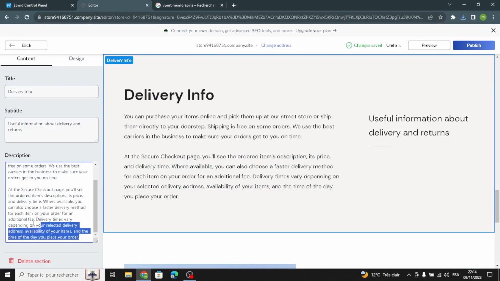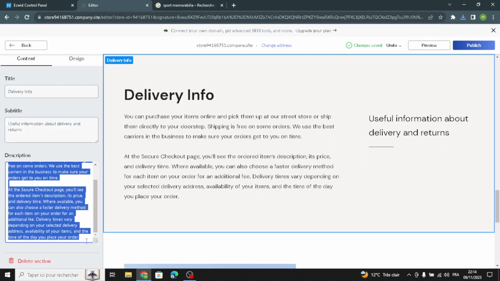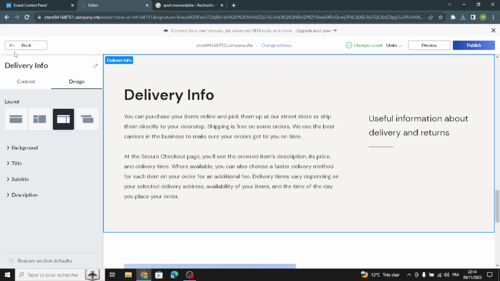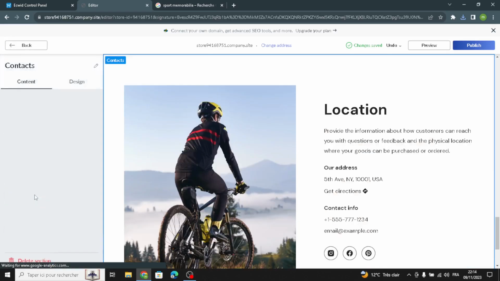The same thing as normal, nothing special here. You have to change the description and the subtitle and the title, and the design. So same thing as normal. Now let's move on to the contacts.